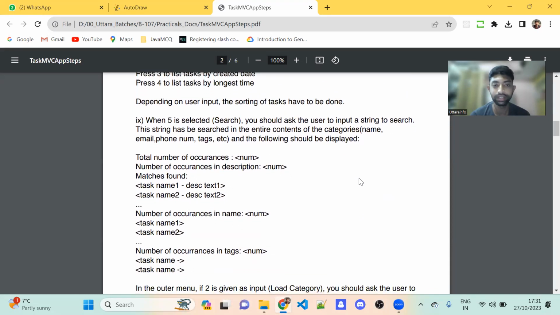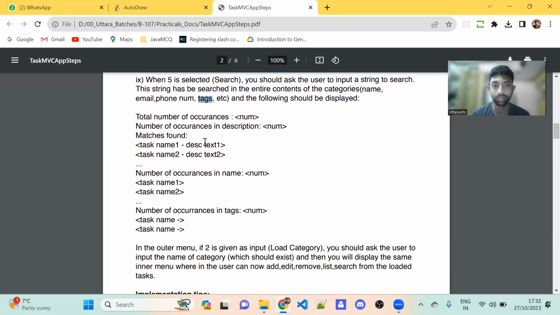When 5 is selected, search. You should ask the user to input a string to search. This string has to be searched in the entire contents of the category, either in the name, description, or tags. Email and phone number are not there. So name, description, and tags, and the following should be displayed.